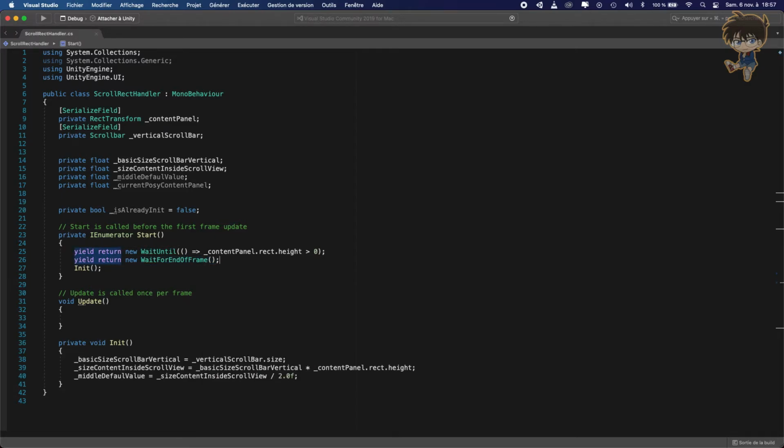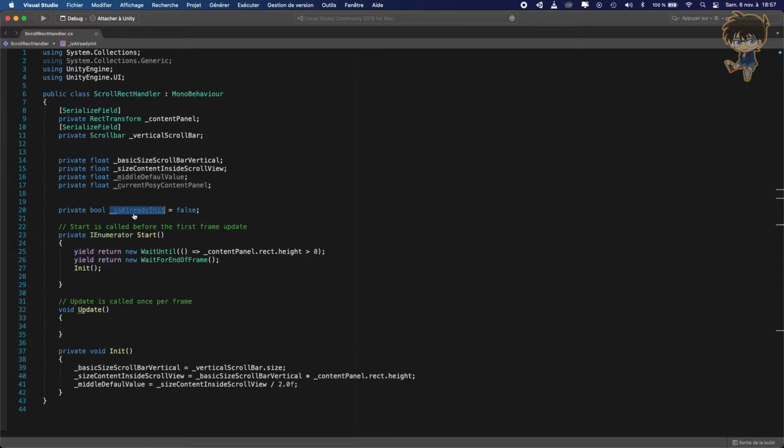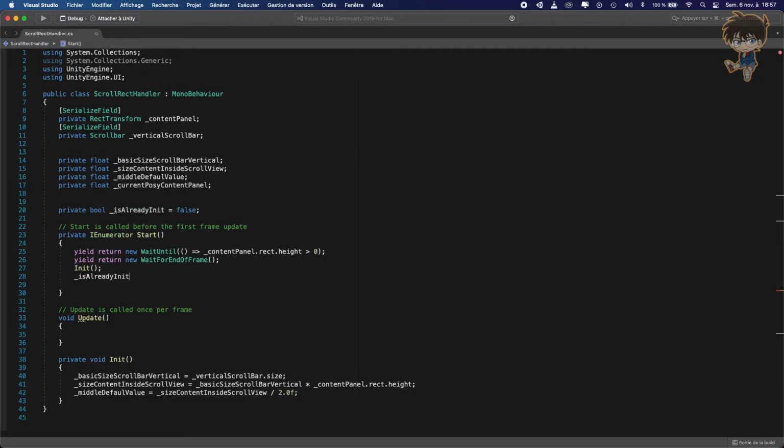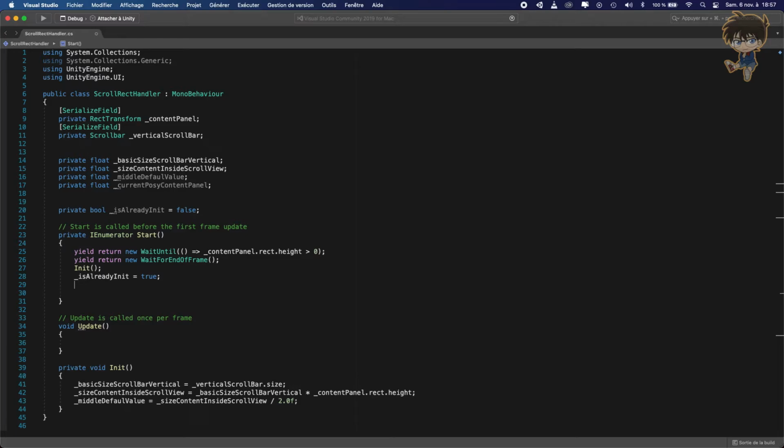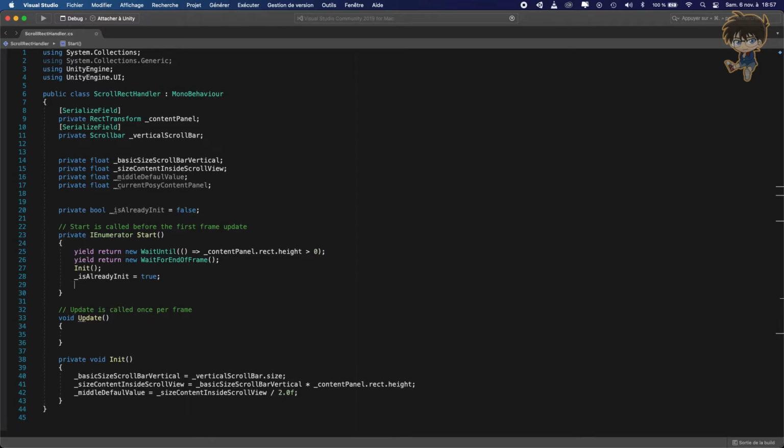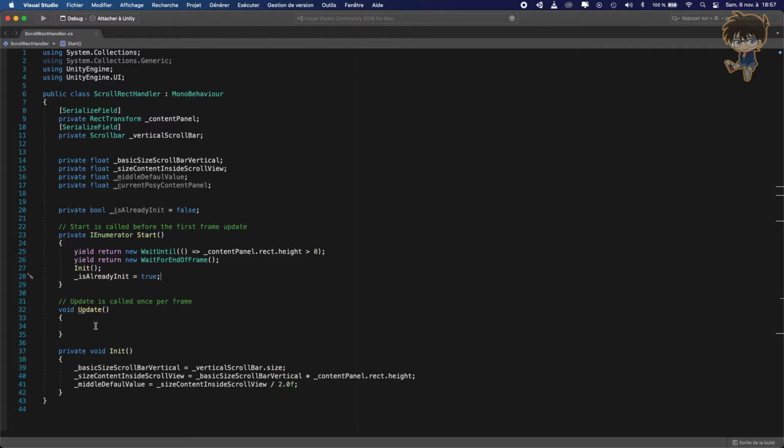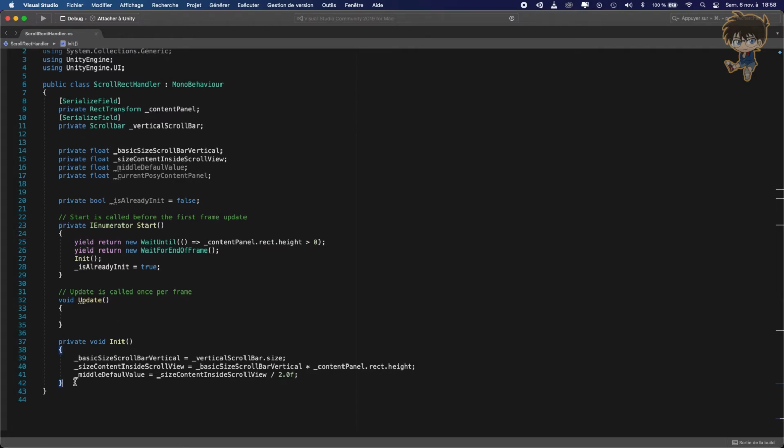So after this moment, I will initialize my variable, and we can call it already init to true. So let's set this one to true. And for the purpose of this exercise, I need to create another function, and this function will basically calculate where the scroll bar should scroll. So let's create this function.